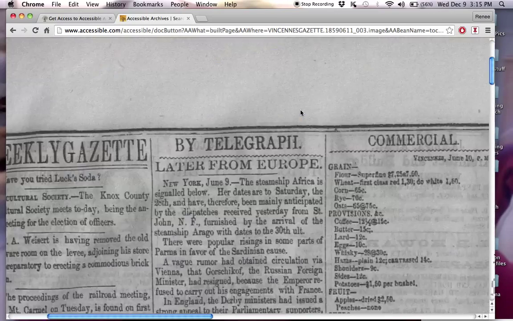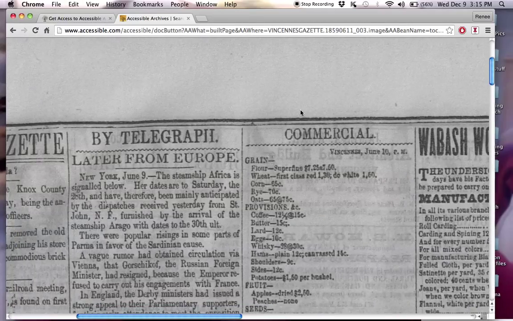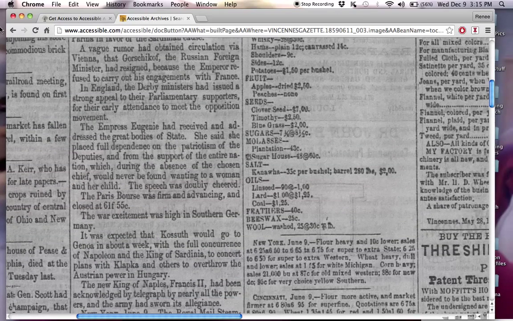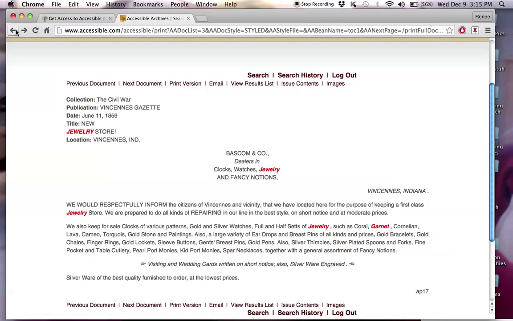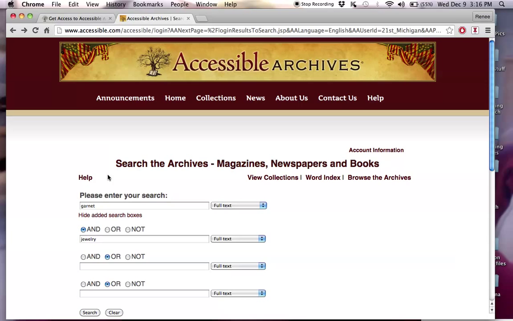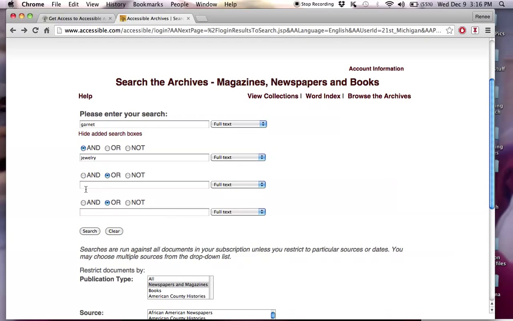personal things. Everything here in the newspaper, just uploaded. Prices, commercial prices for grain, wheat at that time. So this is what's amazing about Accessible Archives, is you have access, and I'm going to go backwards, you have access to not only the main articles, but you have access to the printed one, but also the scanned one.